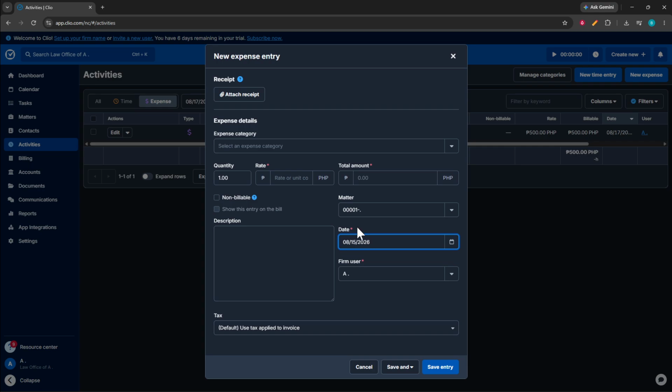Next, choose the appropriate expense category for the hard cost. The category should reflect the type of expense being added. This helps keep expenses organized and makes billing records clearer when the charge appears later with the matter. Once the category is selected, enter the amount that was paid. Record the full amount of the cost in the amount field so the entry reflects the payment accurately.